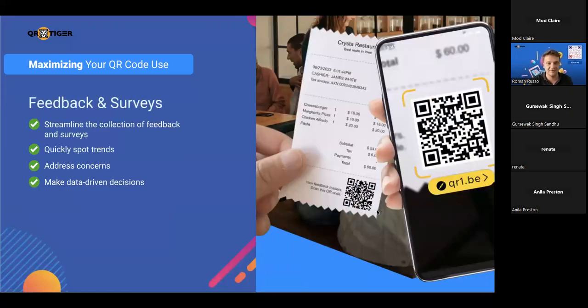This is the one we talked about before, Google Form. So you scan the QR code, you get a little bit of a survey. You can collect your data, spot trends, address concerns, and make data-driven decisions. So you see this is a restaurant. You have a person maybe arguing, maybe something is not right.